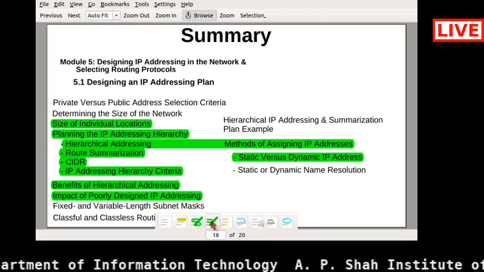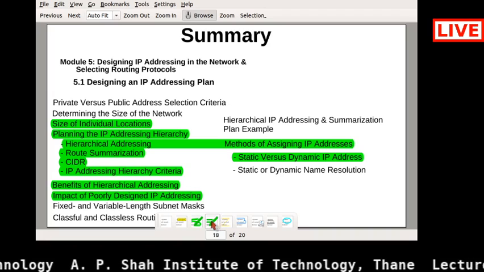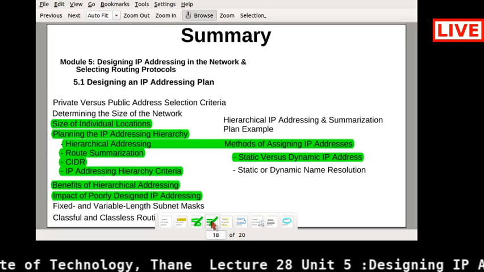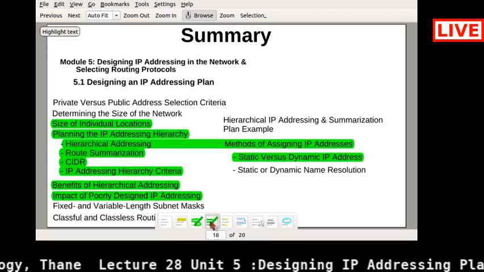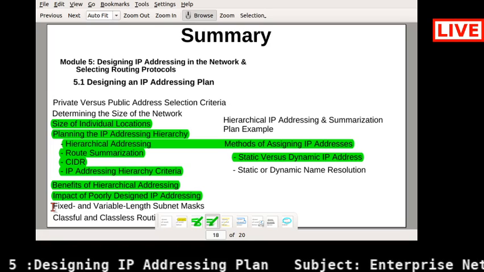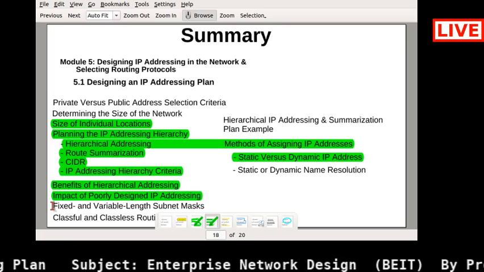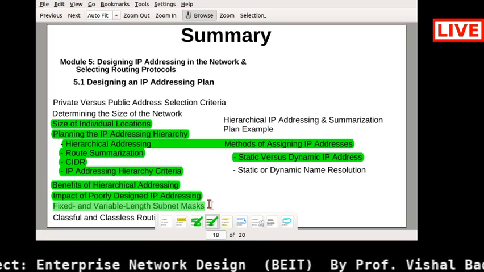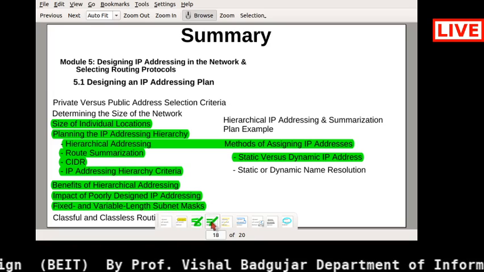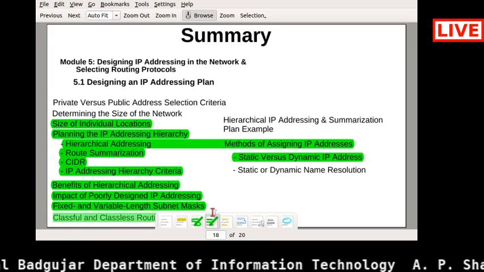That means if you assign IP addresses randomly to each and every internetworking device, then there will be no meaning. Route summarization can't happen, the routing table will be disturbed, and there will be no scope for scalability and all those things. Also we have discussed fixed length subnet mask, FLSM, and variable length subnet mask, VLSM. And also we have discussed classful and classless routing protocols.